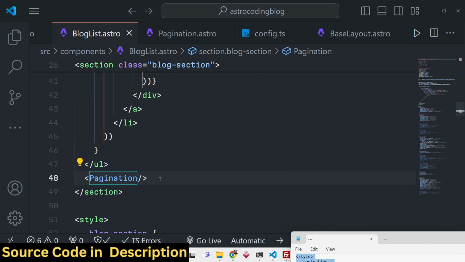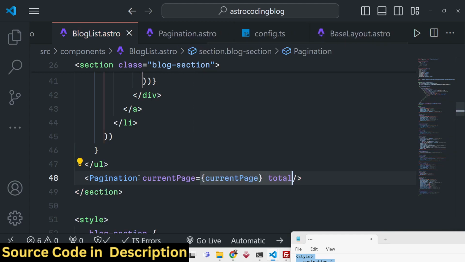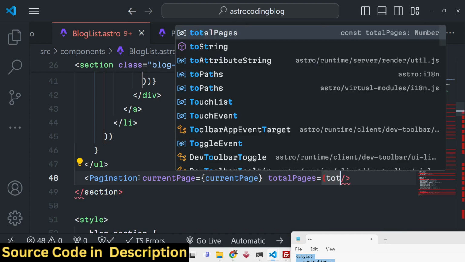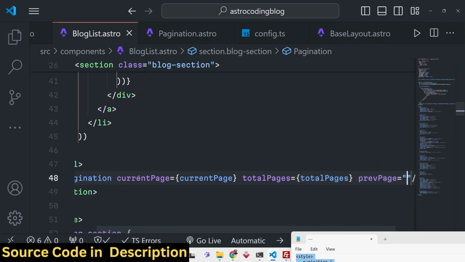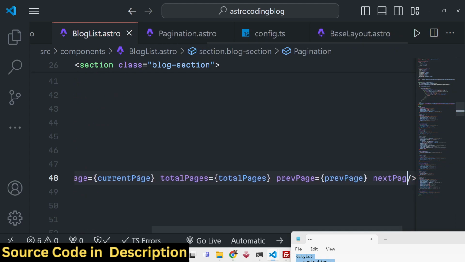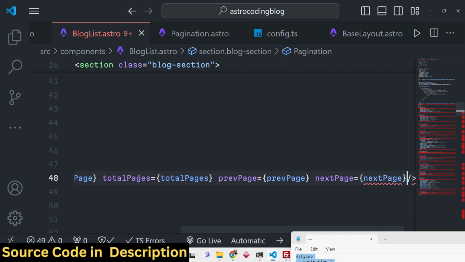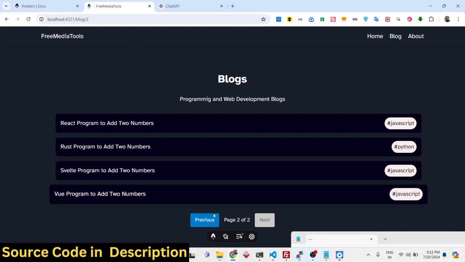And now it will be expecting the current page value, the total number of pages, the previous page, next page, and lastly the pagination, which is a boolean parameter. So this time here we will be passing true because we need to show pagination. If you refresh now, you will see the pagination buttons have successfully been added, guys.